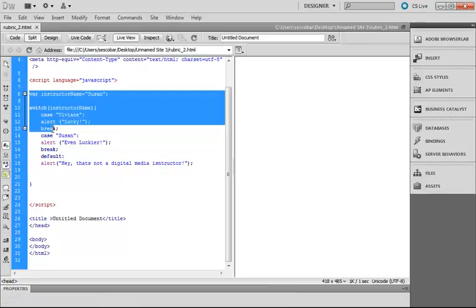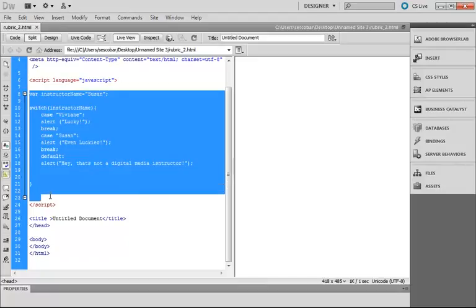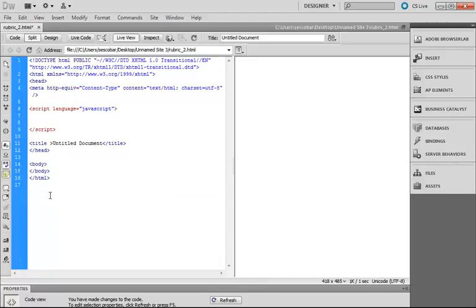But I'm going to go ahead and lift out all of my JavaScript here because I don't want any. Just like cascading style sheets, the advantages of using an external sheet are that you can control a lot of different web pages with just one external JavaScript page.